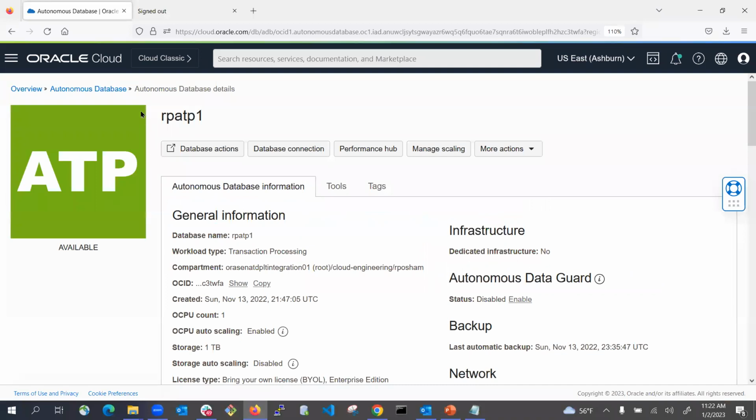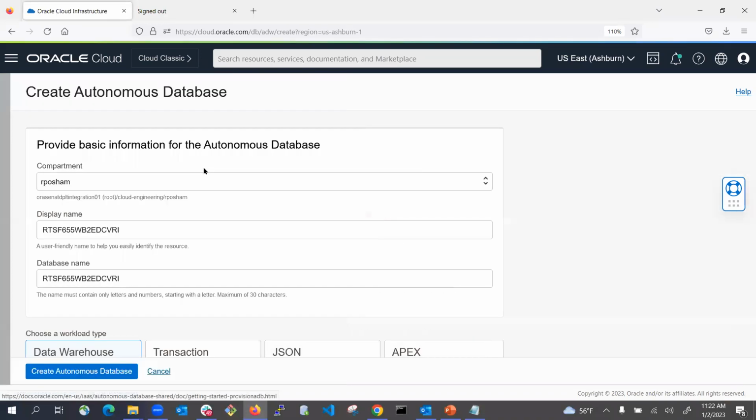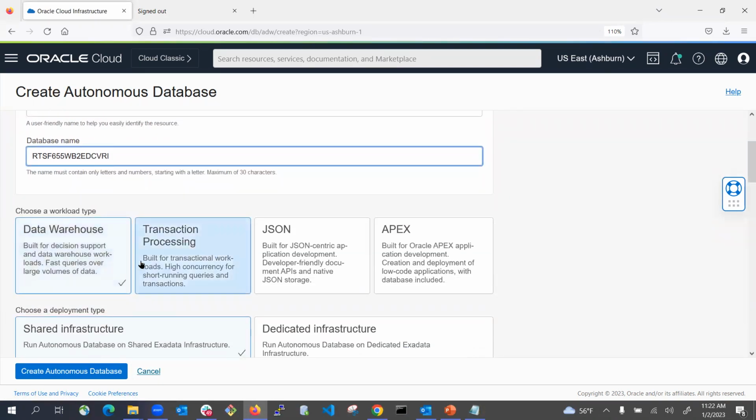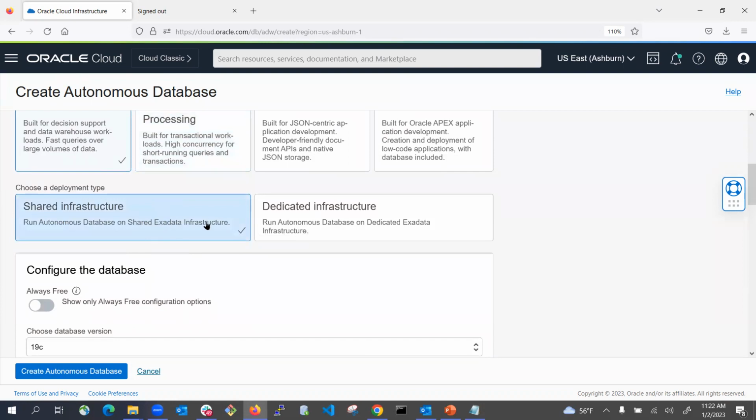So here we go. I already have an autonomous database that's already there. But if you want to create an autonomous database, you provide the compartment that you should know once you log into Oracle Cloud, what that compartment is all about. Then you provide the display name, database name, define the workload type, whether it's data warehousing or transaction processing, whether you want to use a shared infrastructure or dedicated. Shared is where that infrastructure is shared by different customers. So you get your own pluggable database as autonomous database.